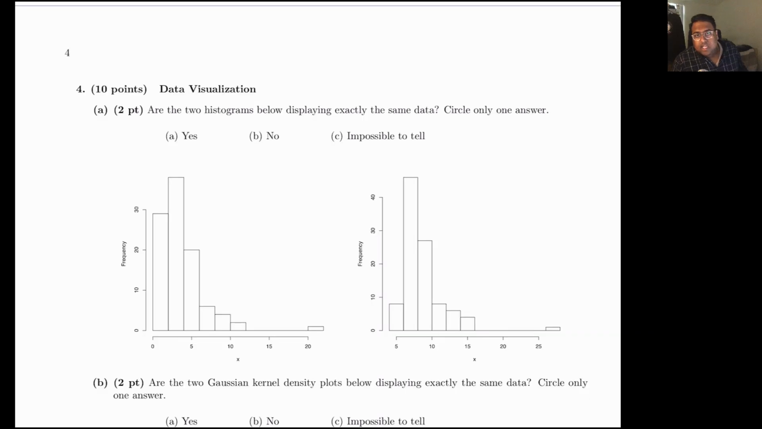Great. Now let's move on to the data visualization question on the exam. Okay, so in 4A, we're given 2 histograms, and we want to determine whether or not these 2 histograms are displaying exactly the same data. Admittedly, this type of question ends up being very tricky, and if I were thinking about this as a student, my natural inclination would be to assume that it's impossible to tell unless there's concrete proof that it's yes or no. In this case, the answer actually ends up being no. We know for sure that they're not displaying exactly the same data.